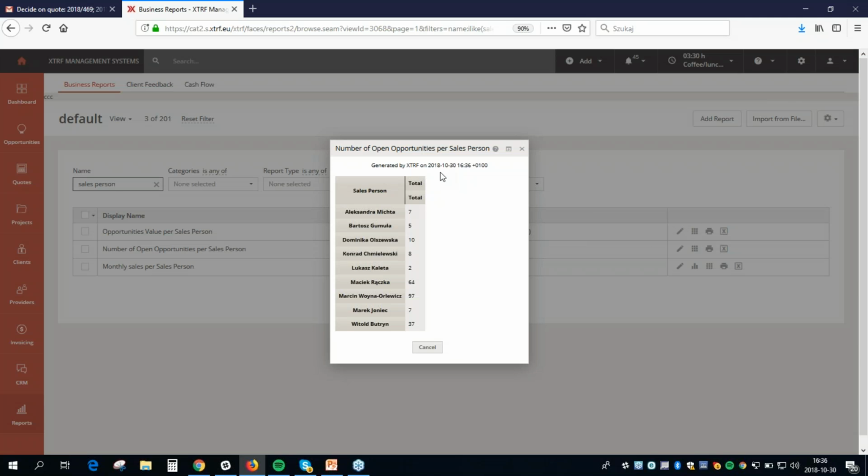And this is just a simple list, so salesperson plus number of all open opportunities. So you can see that Maciek is a winner here. No, Marcin is a winner here. He is really good at sales. And I'm just an average one.